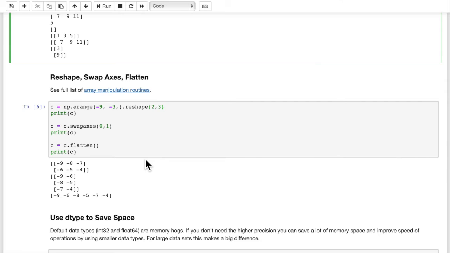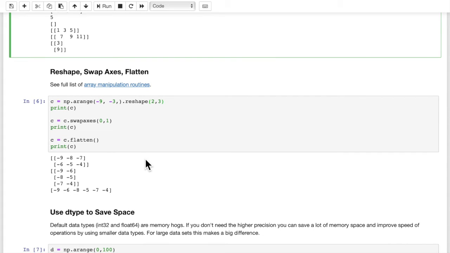There are a lot of different ways to manipulate arrays. We can reshape, we can swap axes, we can flatten the array, we can change the shape of the array, whatever we want to do. I have a few examples here, but they're covered in a lot more detail in this array manipulation routines documentation. So if we use the arange function, arange from -9 to -3, that's going to give us back a 6-element array with 1 dimension, and then we do .reshape(2, 3) to shape it into an array with 2 rows and 3 columns. So we get 9, 8, 7, 6, 5, 4. That gives us a 2-dimensional array.